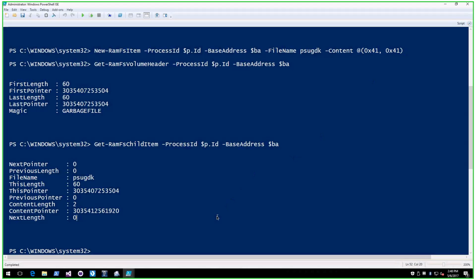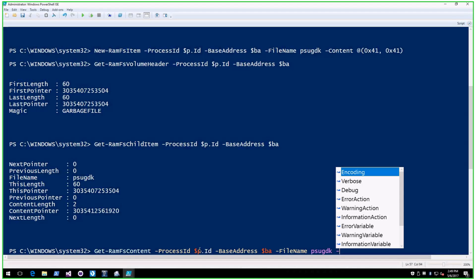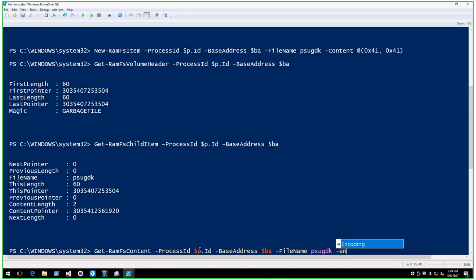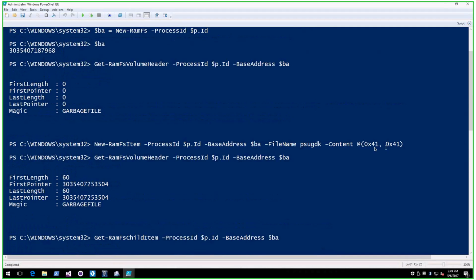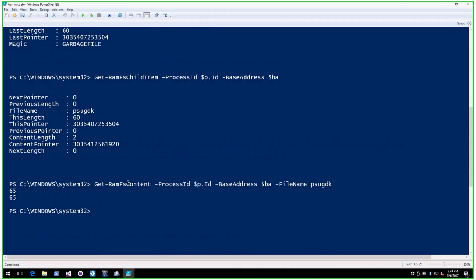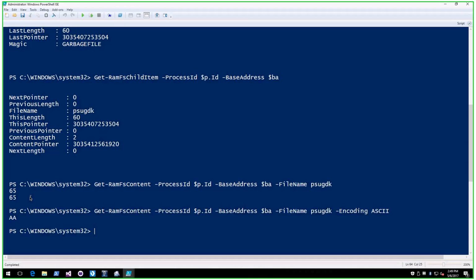And so now we could do get RAMFS content, process ID, base address $BA, file name UGDK. And that's all. We'll just leave it like that first. And we see, remember, this is hexadecimal 41, which if you translate that to decimal is going to be 65. We could also do encoding and do ASCII, and we see AA. So we just pulled that data directly from memory.